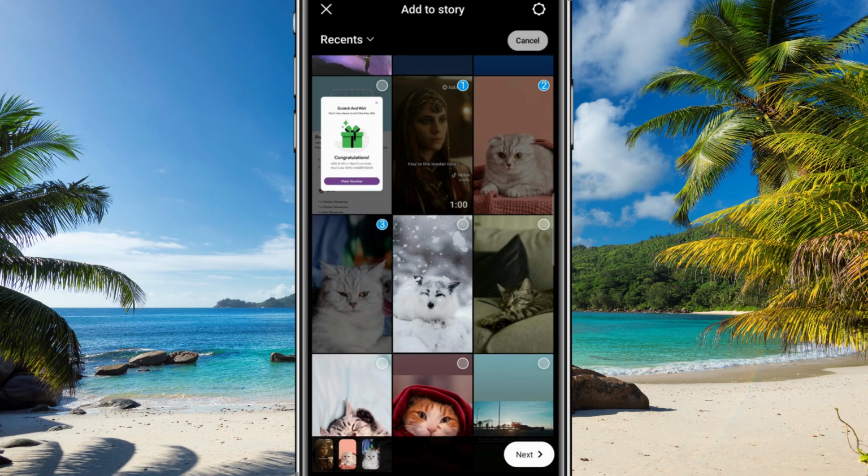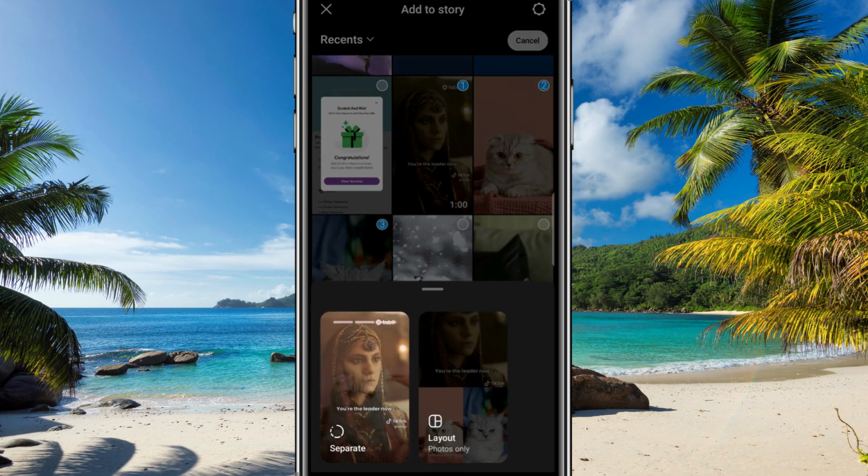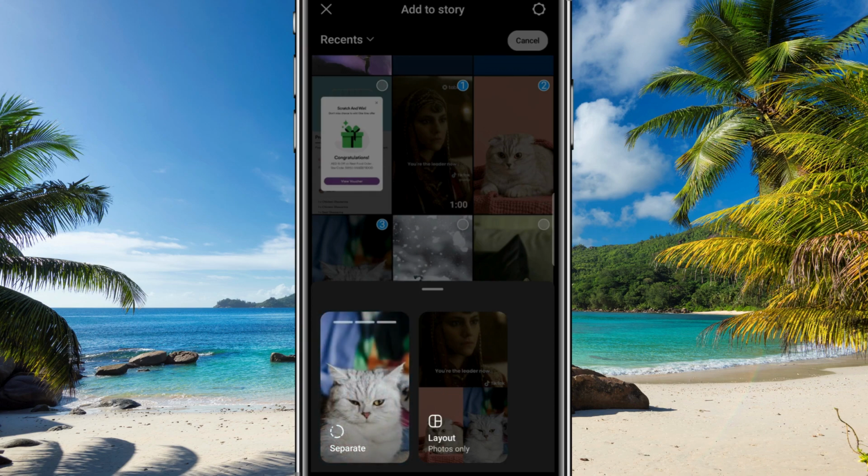Your videos are added. You can also change the order of the videos easily. Once you're happy with the arrangement, tap the arrow icon again, and your story is good to go. That's how easy it is to add multiple videos to your Instagram story.